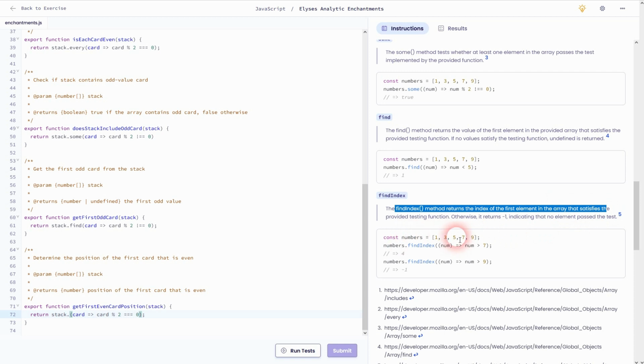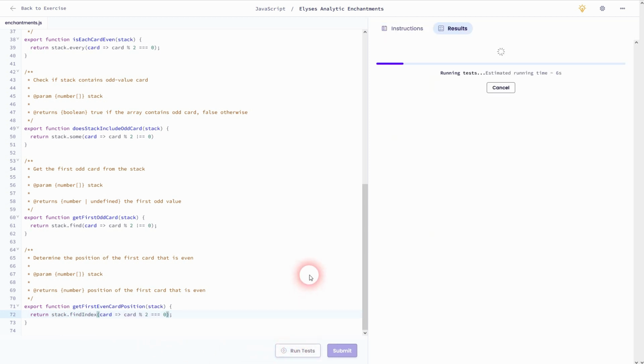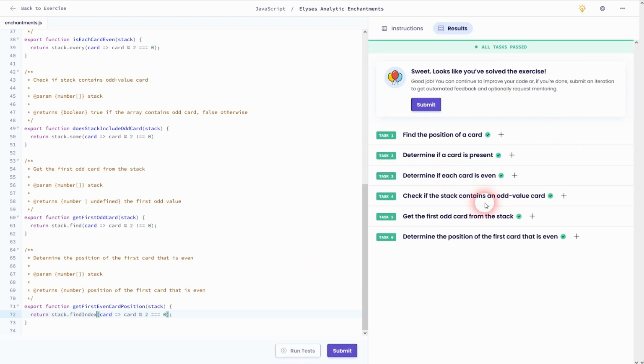For the example, numbers is the array, findIndex, num bigger 9. So it will be the last position, so 0, 1, 2, 3, 4. So the index position of 4 makes this true, and therefore 4 is returned. And for the other example, it's -1, as the condition isn't true in any of these index positions. So I use findIndex as a method, and this lets us pass task 6.